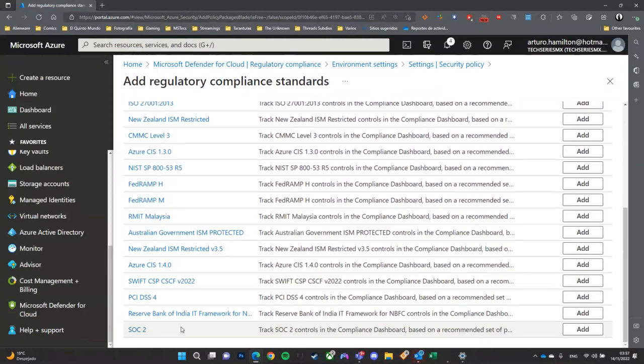The idea of these compliance standards is to actually increase the level of trust and confidence that maybe the market or the users have in our product, our service, our company.